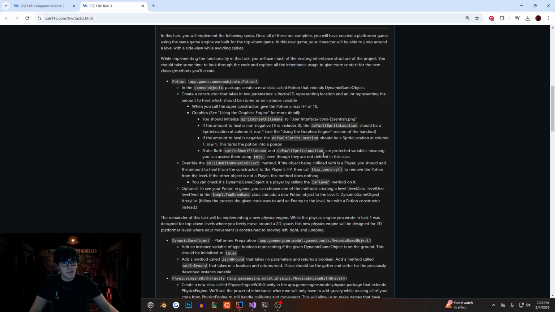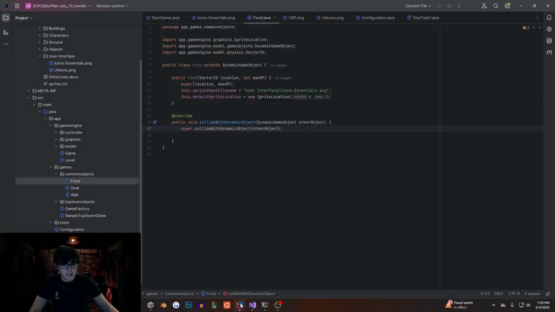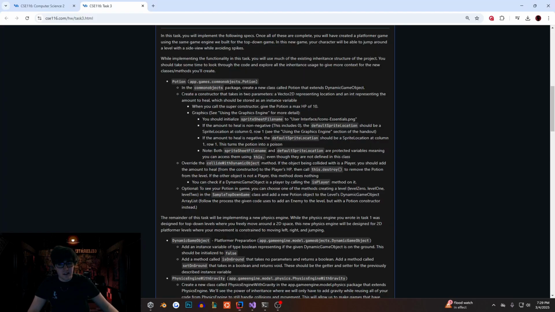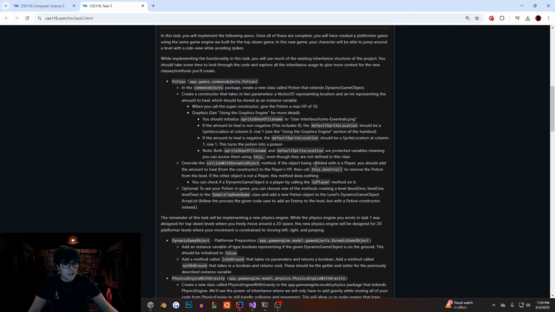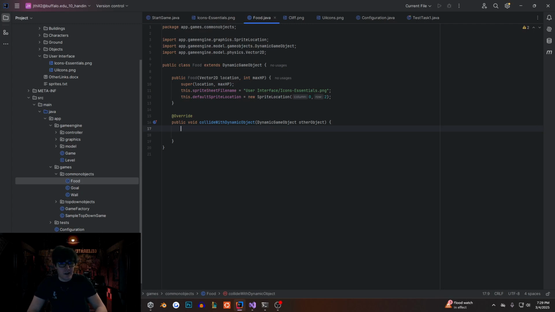You can see that it provided us super.collide with dynamic object, which is calling our super's collide. In some cases, we might want to use it, but if the doc doesn't say to use it, then don't use it. Some of your methods, you might see that it does say to, but I don't think in here it does. Also, I'm not making a potion right now. I'm making one I want. So I know that I don't need it.